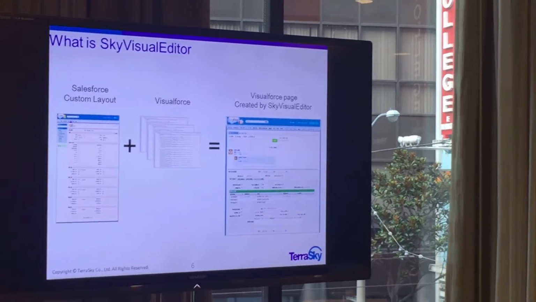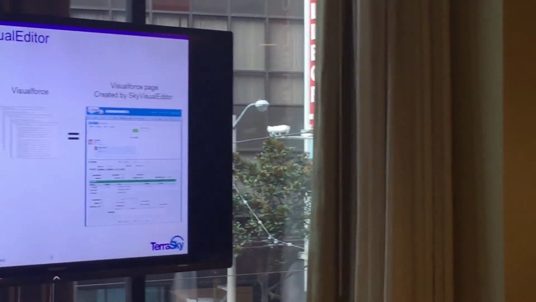So we see a lot of times larger organizations have pages with a lot of custom fields. If they want to use the regular Salesforce layouts, they get very long pages with only 2 columns. You can alleviate those types of pages. You get a nice looking page with tabs and things like that fairly quickly.